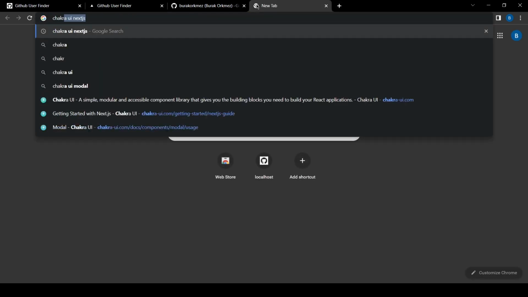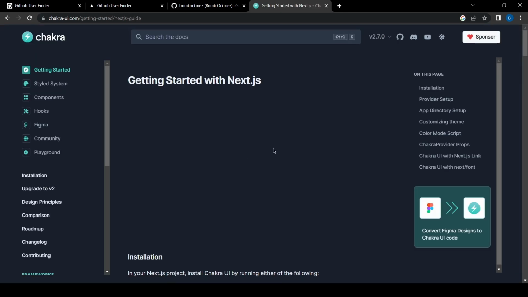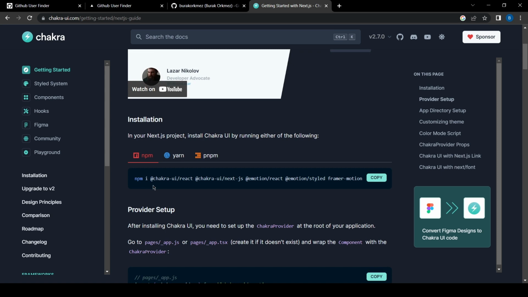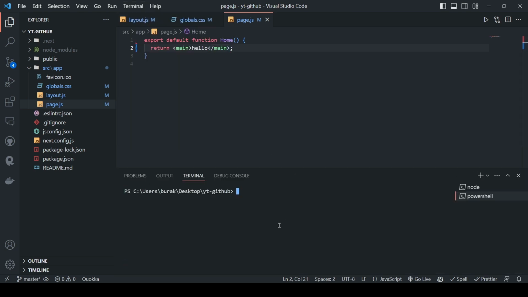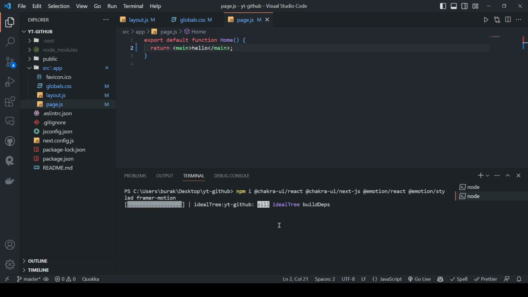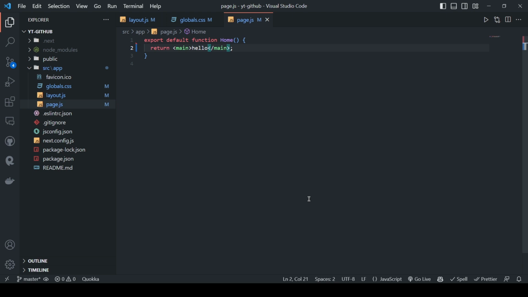And now, as I said, we would like to use Chakra UI. So I will just search Chakra UI Next.js. And here we'll get this. We want to initialize it. So this is the npm script that we need to copy. I will copy that, open up a new terminal and just paste it. So press enter. That's going to download everything that we need. And then once it's done, we'll be able to use Chakra UI.